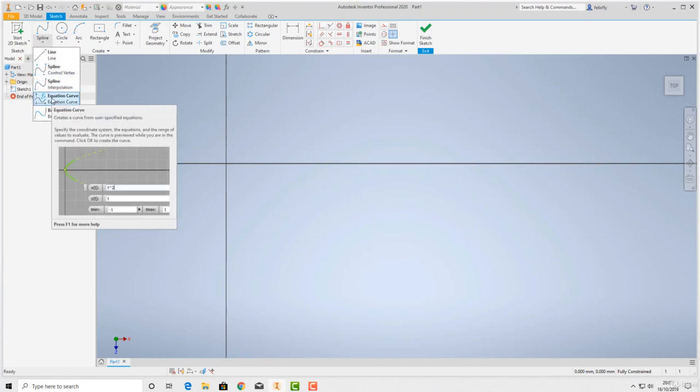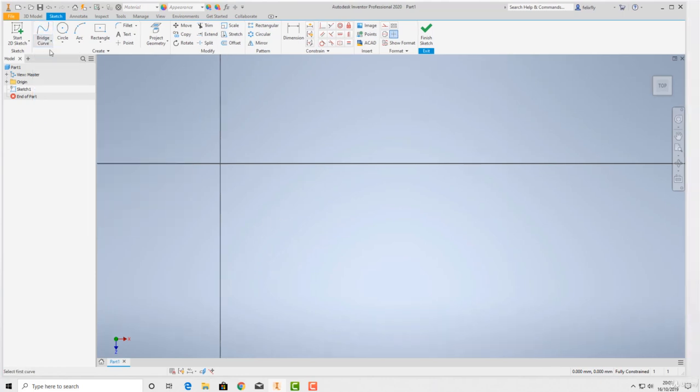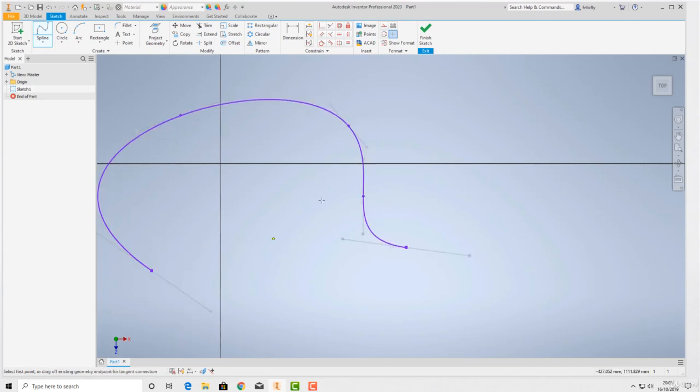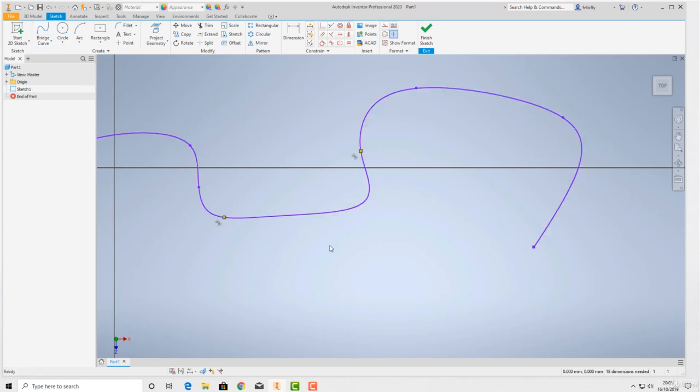Equation curves. We can get into that another time or later on. That's quite advanced stuff. Bridge curve. So let's just say we have a spline here, like so, and then we have another spline here. Now I want to join these up. I'm just going to click on bridge curve, and there we do.